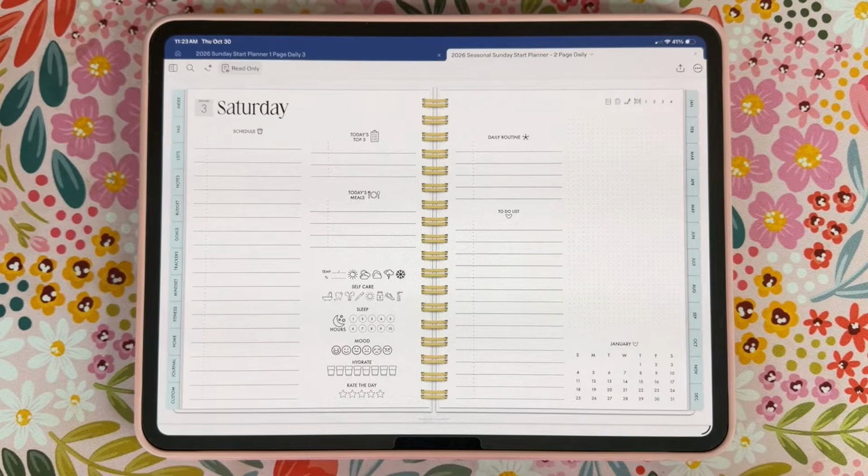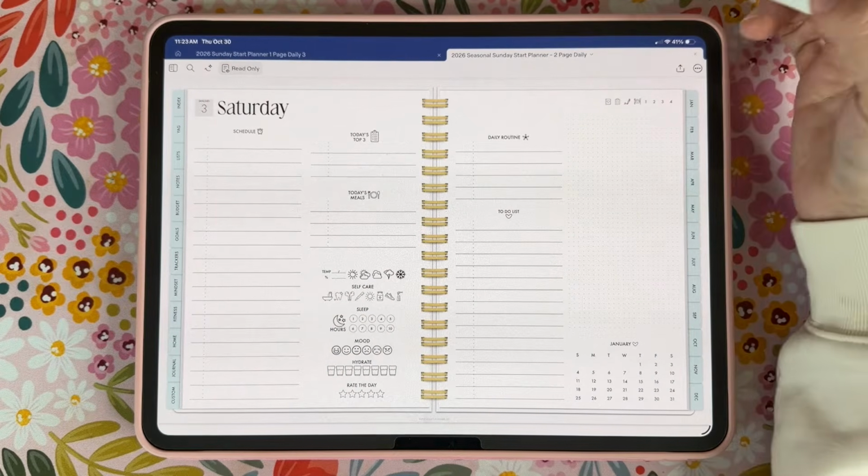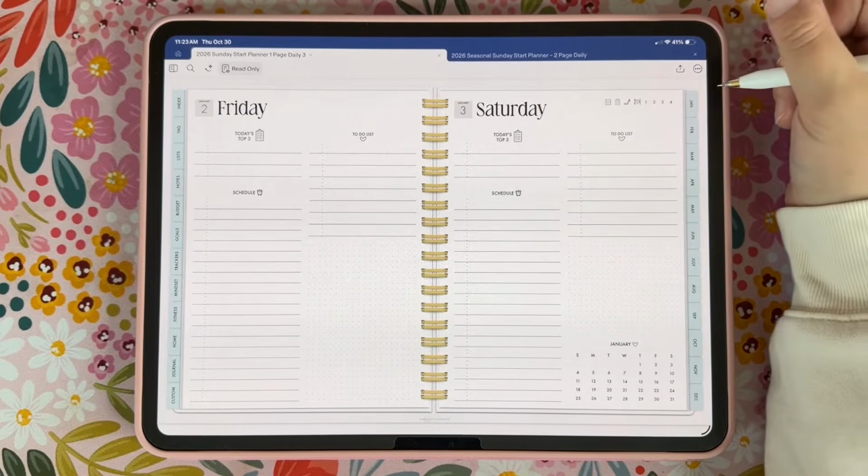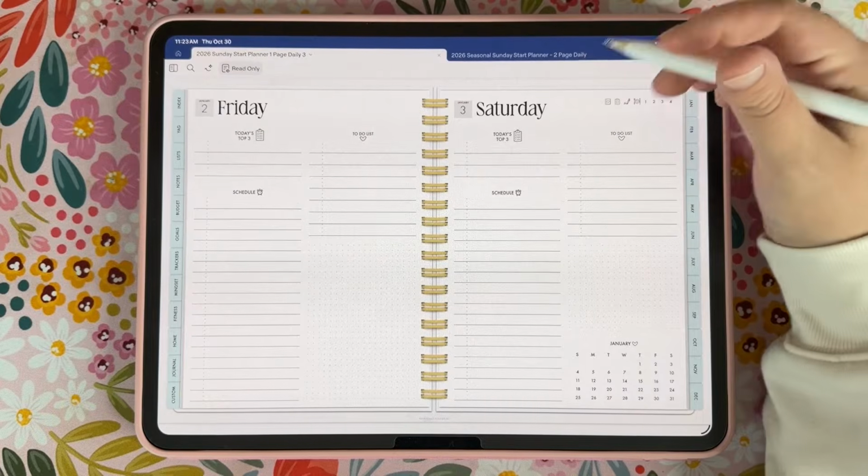So you have 2 different daily options included. You get both of these options no matter which planner you choose. So you're going to get that whenever you buy this planner. And so that is how you go to the daily pages.